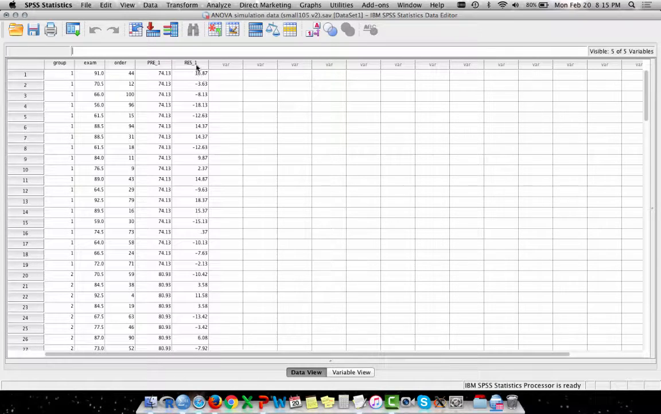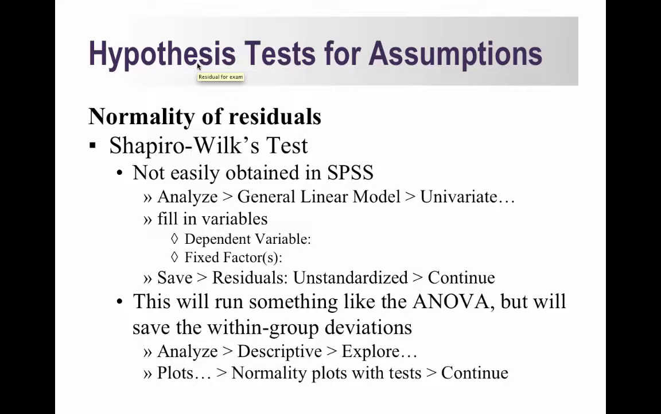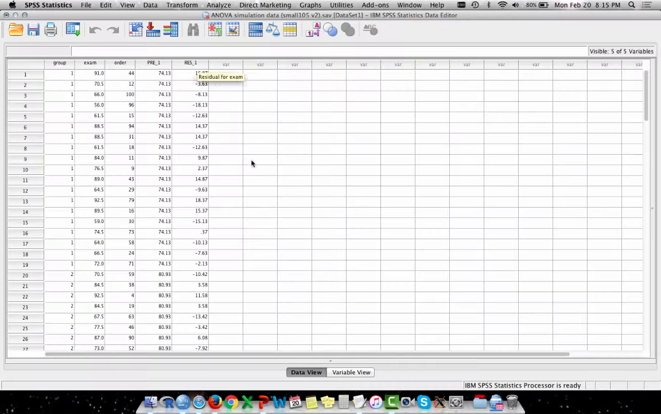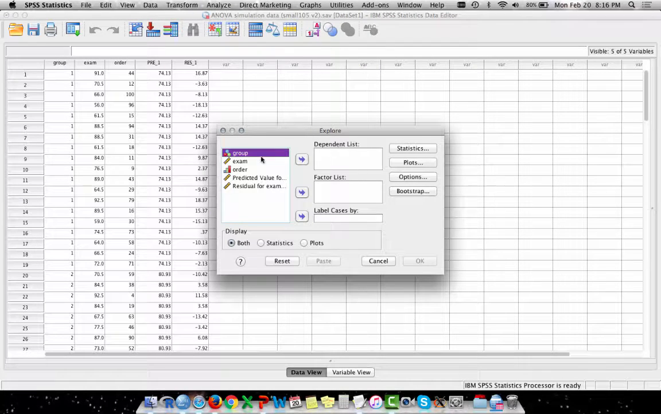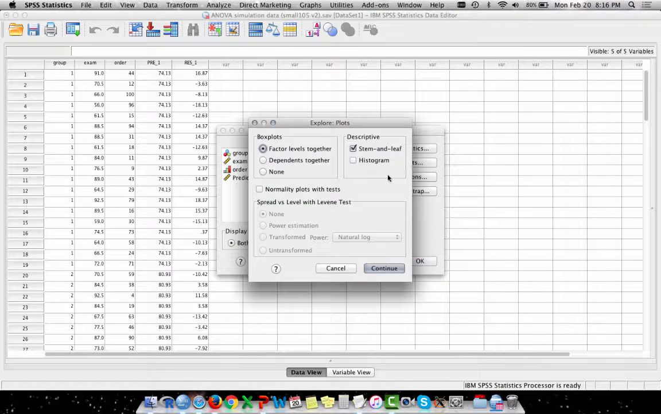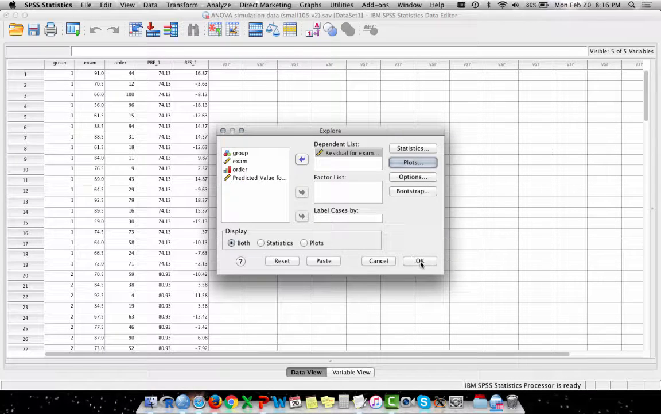Now with this information, using the residual, I can actually do the Shapiro-Wilk test. Under Analyze, Descriptive Statistics, Explore, I'm going to ask it to look at the residuals for the exam. And in this case, for the plots, I'm going to ask it to run normality plots with tests, and this will run the tests that I want to see.